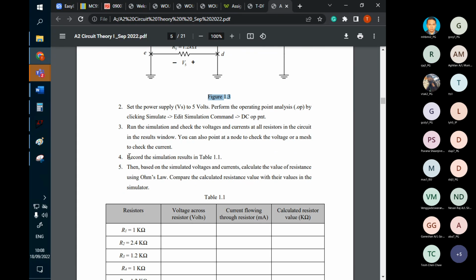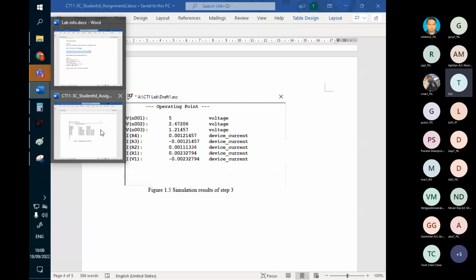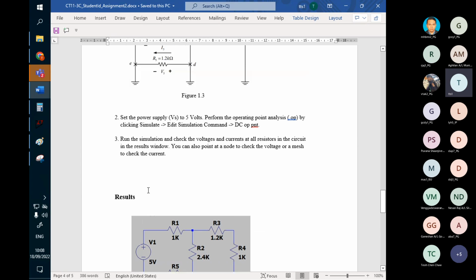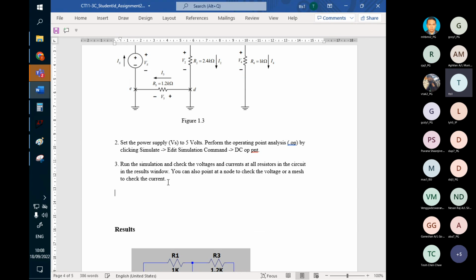So, number 4, record your simulation result in table 1. Okay. Because we need to fill up this table later on. Just copy this step and use it. Where is it? Here. Oh, this is not the right one. Okay, use the first option here.